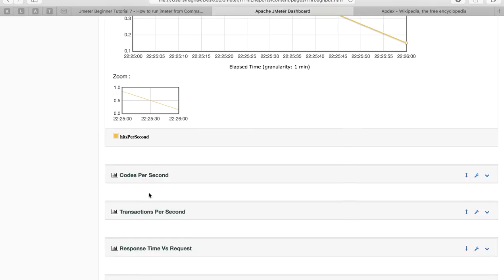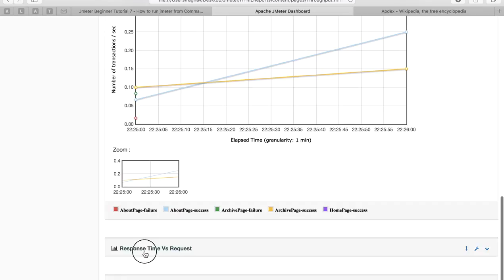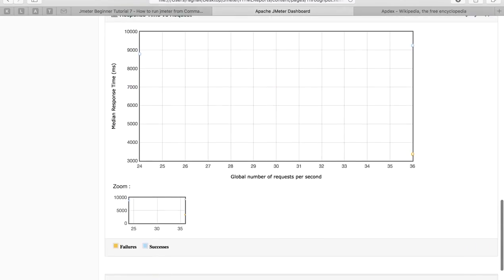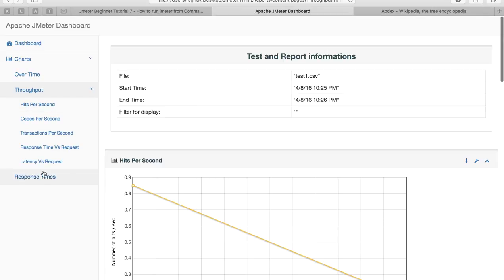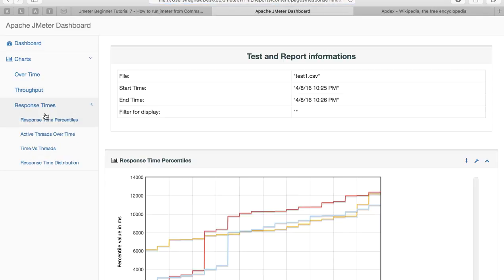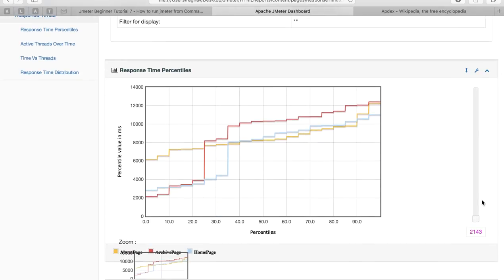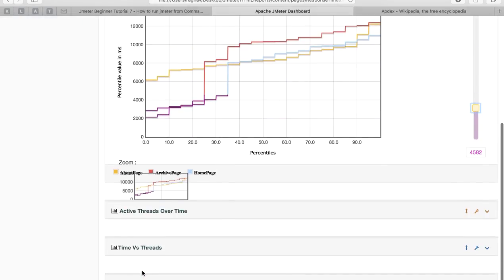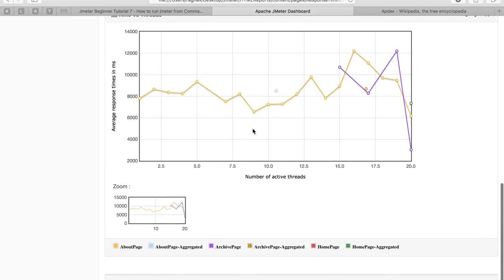All these graphs are very intuitive and give all the details about your test. Then you have response times. Response time charts are very important and very useful. You can actually change this, and the response time versus thread chart is there, and then you can see the response time distribution.